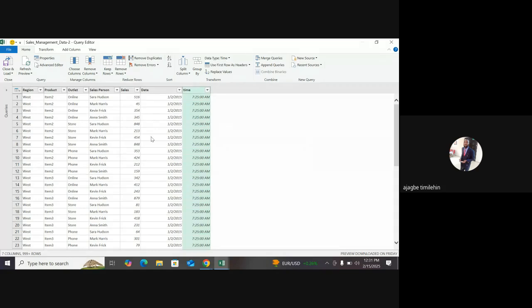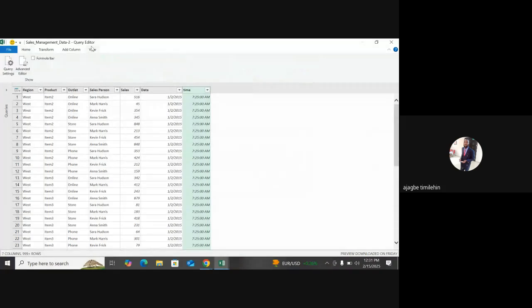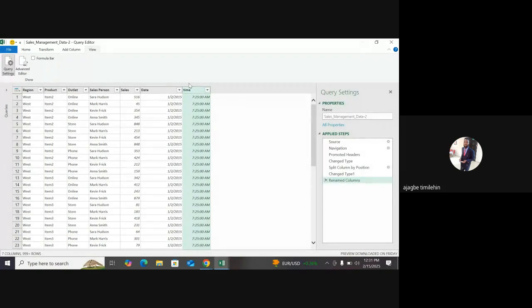Is that okay? So now you notice that we are not having our query settings here. So you can click on view and click on query settings so that you can be seeing the steps we've done, the steps of the cleaning process. Yes, you can have it here, so that if you want to go back one step, you'll be able to click on this X here. Okay? Is that okay?